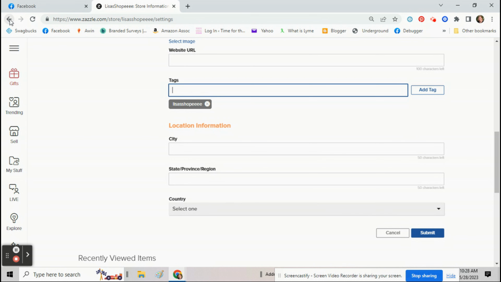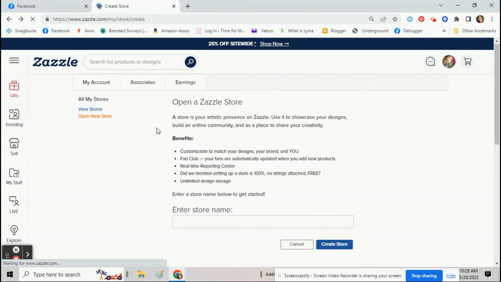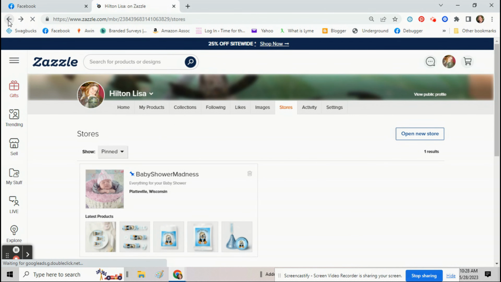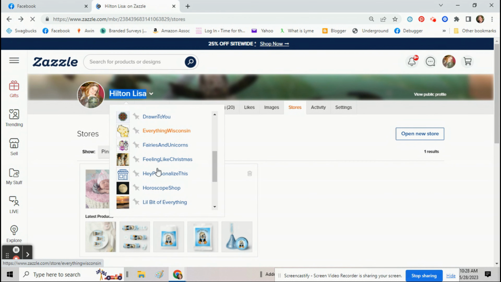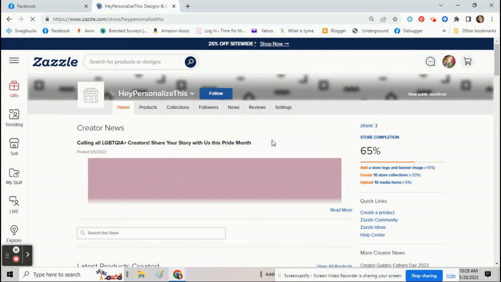So what I want to show you is once you have a store, I made a new store yesterday, so I'm going to show you the things you've got to do. Okay, so once you have a new store, you're going to see this page. What I want to show you is over here, see where it says Z rank 3? You want to get your Z rank higher. The Z rank can be anywhere from 1 to 10, and the closer to 10 you are, the more your products are going to be seen, the more popular you're going to be on Zazzle.